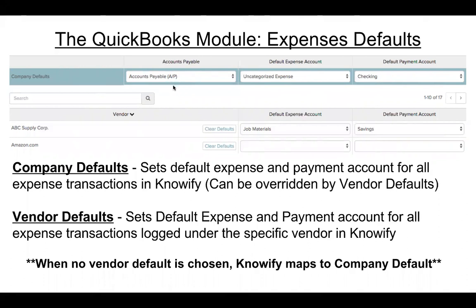This doesn't really have to vary. This is pretty standard procedure as far as the setup goes. Now, I mentioned that all of our expenses are going to go to uncategorized expense. If we were doing some very simple accounting, that would be fine. But we want to be able to get into more detail, and that's where these vendor defaults come in.